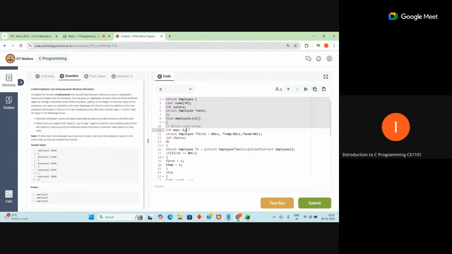So here what we need to find out, along with the employee information, is who is having the maximum salary. So the maximum salary I am storing into a variable called max. Initially, the max value is taken as 0. And we are creating a linked list. We are creating 3 employee type pointers, actually not variables. These are pointers, so pointer to the employee structure. Okay, so first, temp and head. There are 3 pointers that were created.